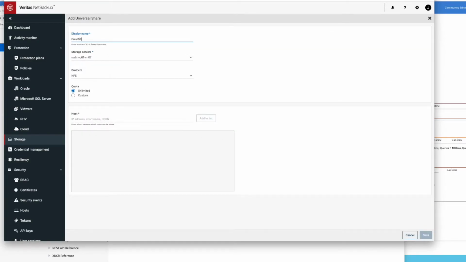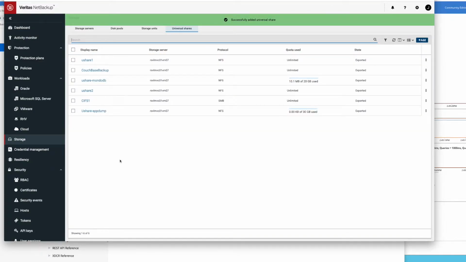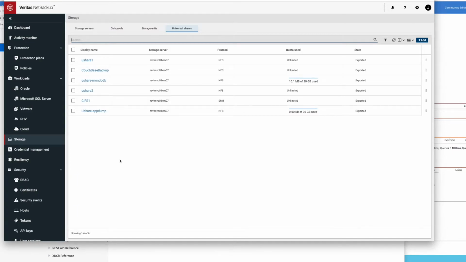So I just give it a name that makes sense to me. Type that in there, and then you can use NFS, you can use CIFS, and you can use user permissions and whatnot. I'm just going to do host-based permissions, so I put the same server that the Couchbase DB is running on in there. So now I've got that universal share created. That will basically be a storage target for Couchbase to send data to.